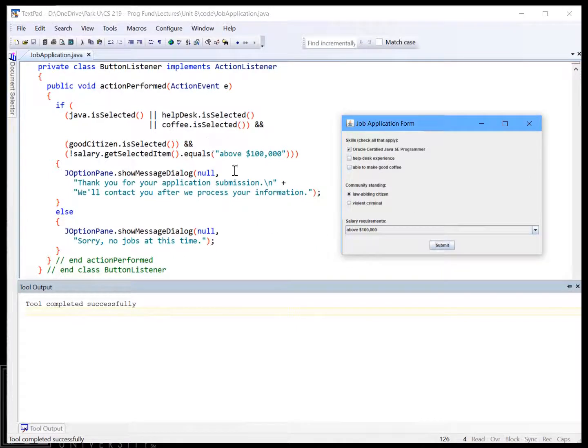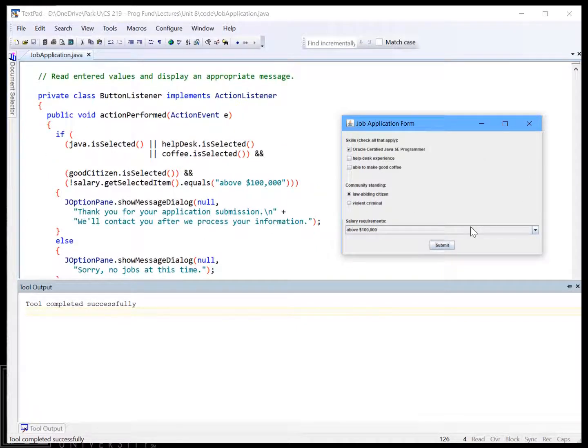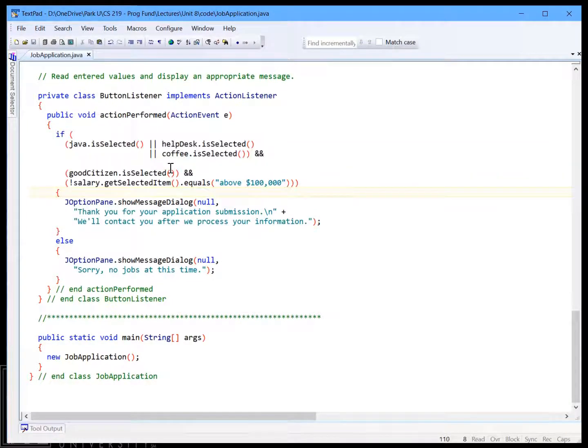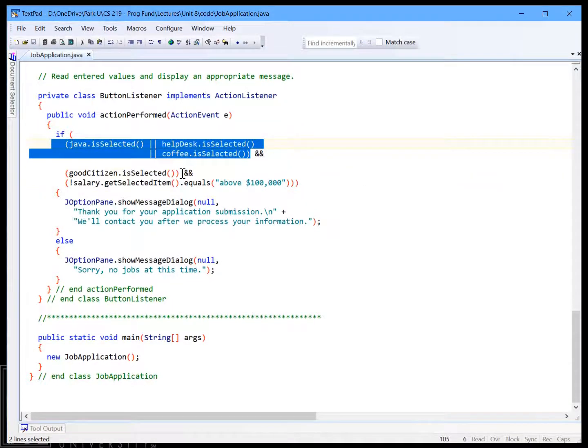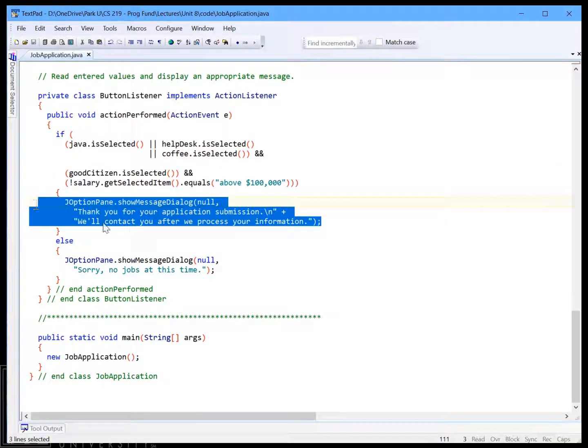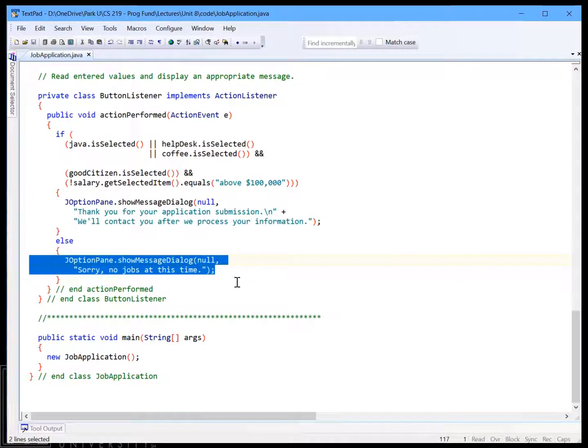So that's the program, and that's showing you how you can implement a button listener and use checkboxes to get information and to alter the flow of your program based on different conditions. So basically, you had to have some skill, you had to be a good citizen, and you had to be willing to work for less than $100,000 to get this to show up. Otherwise, they had no jobs for you.